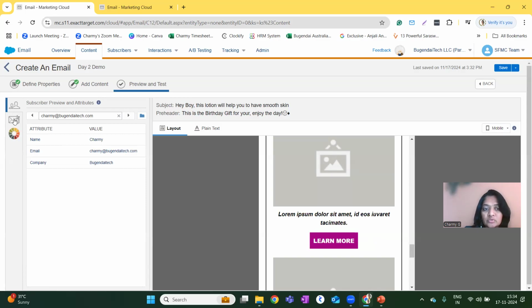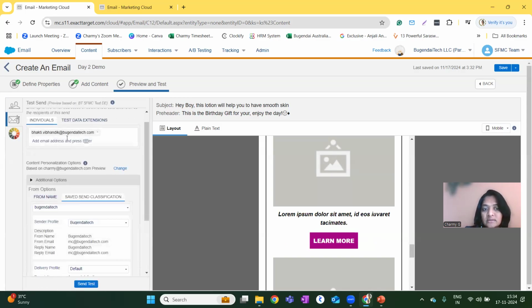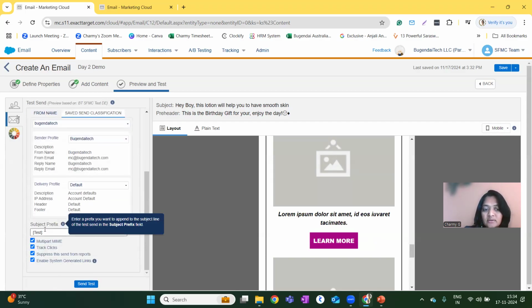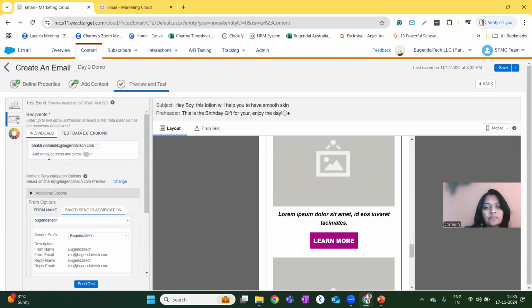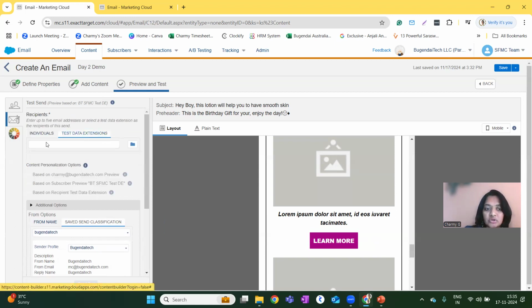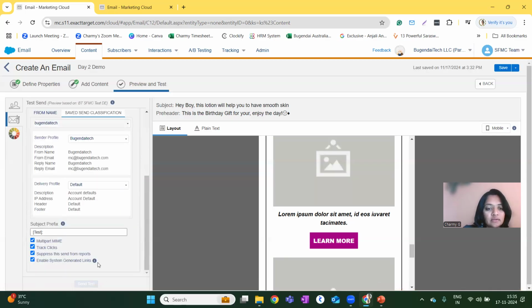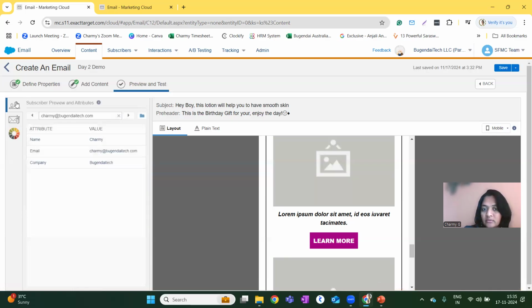And this option is to send a test. If you want to send a test individually, you can type in your email and send test. You need to select your sender profile, delivery profiles from here, and a subject prefix, some typical line you can select. You can even test using a data extension also. So you need to select your data extension from here, if any, for test purposes. Then go send test, and you'll receive an email, you can check it out, and then you're good to go. Meanwhile, we'll go forward, we'll save it.